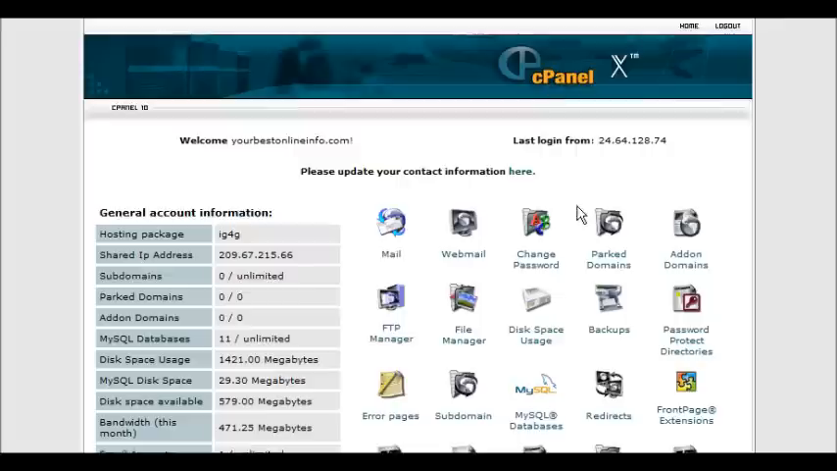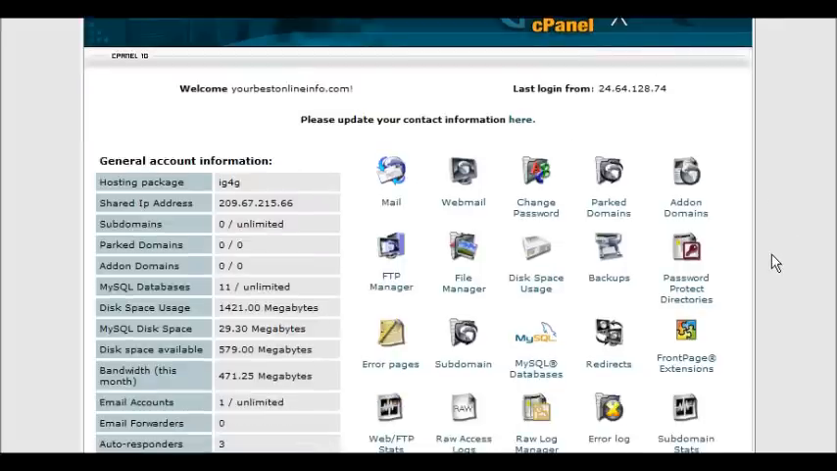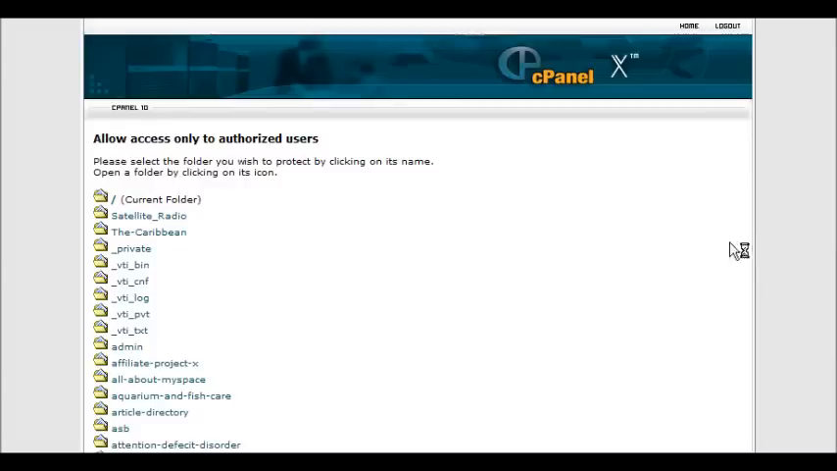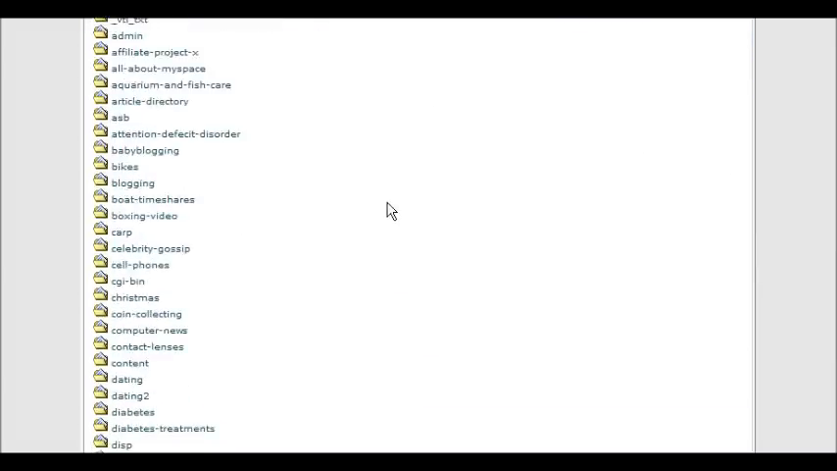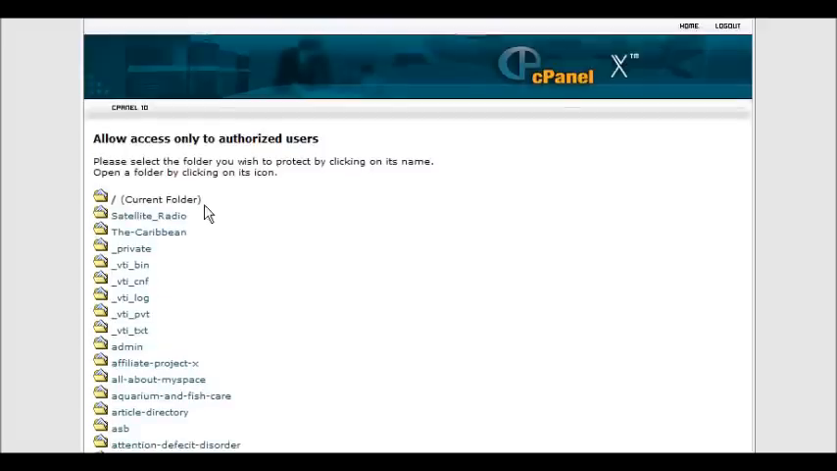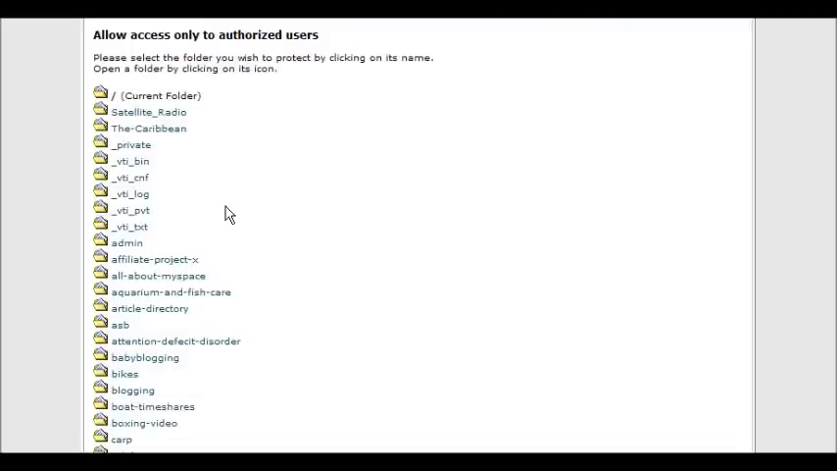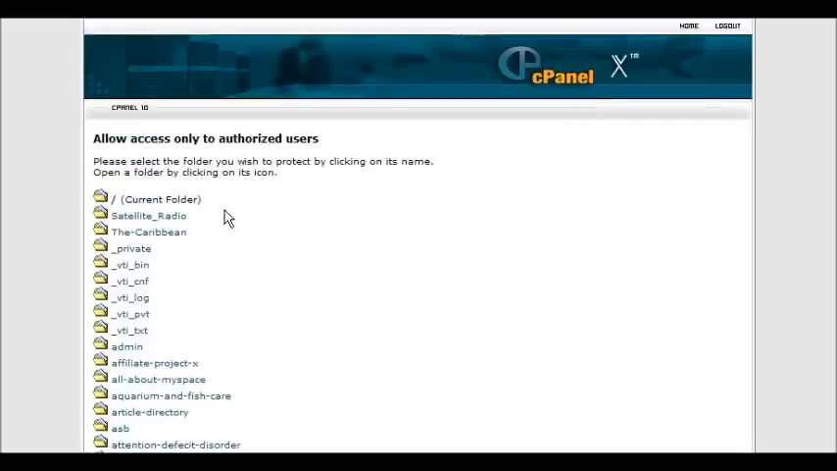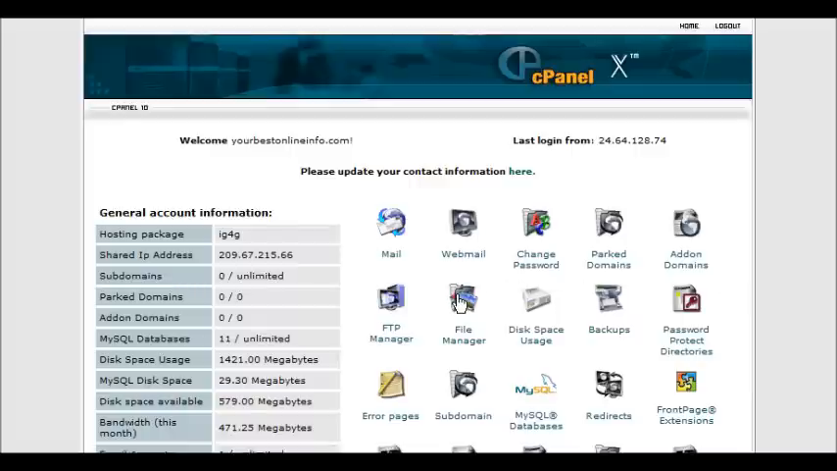Okay, so what you do first is you'll need to set up your password protected directory. So click on password protected directories in the cPanel, and then in here you'd pick your directory. Now if you don't have one, first you would make your directory using File Manager or an FTP account. So we'll go into File Manager and just set one up.